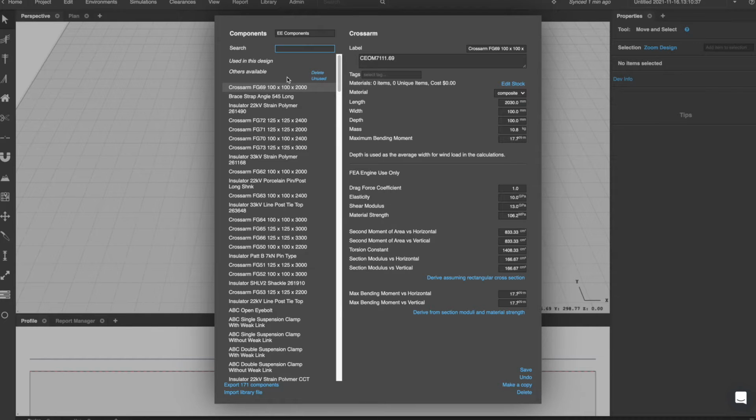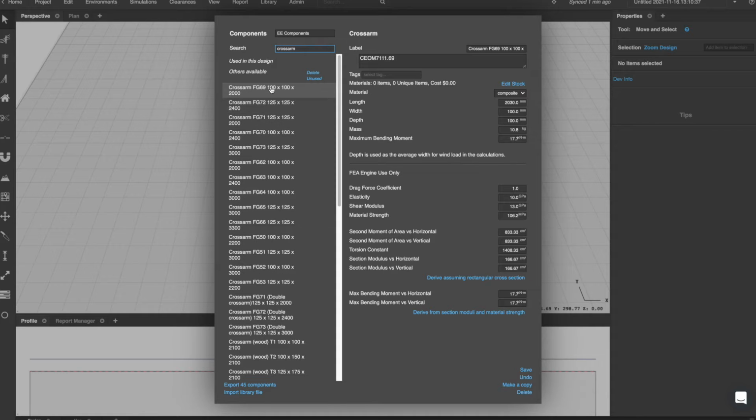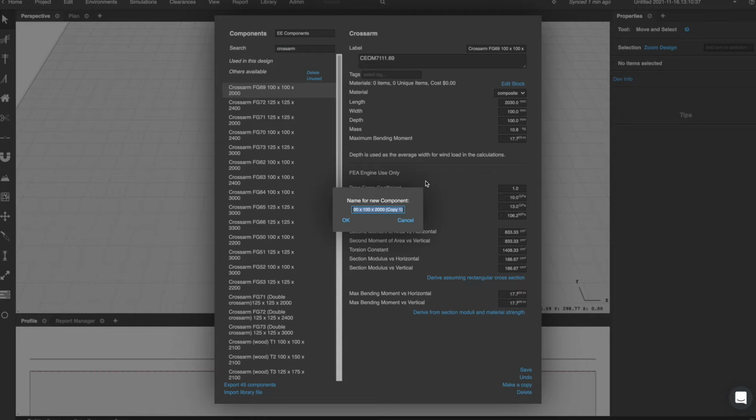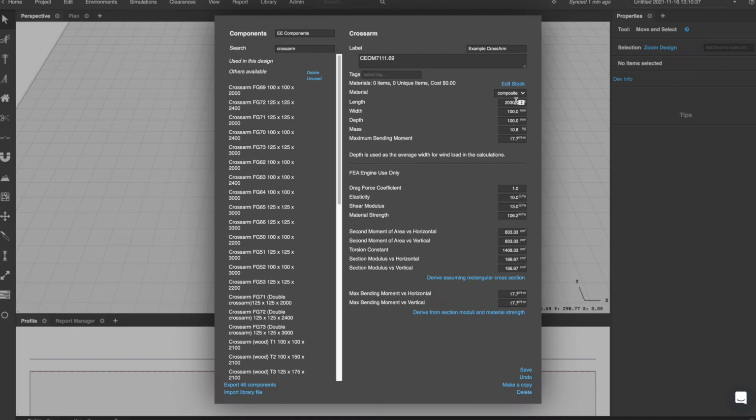So what we're going to do is we're going to find a crossarm. And for every component that you want to make, you're going to have to make a copy of an existing one. So for example, because I'm looking to make a crossarm, I'm just going to find a crossarm and I'm going to make a copy. I'm going to call this example crossarm and select OK. So for now, we're just going to focus on these fields here and leave out the FE analysis fields for now because we won't be doing FE analysis.